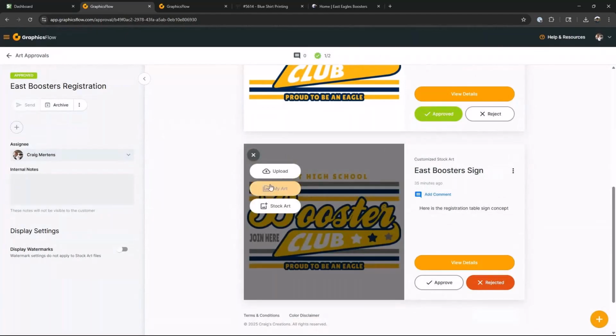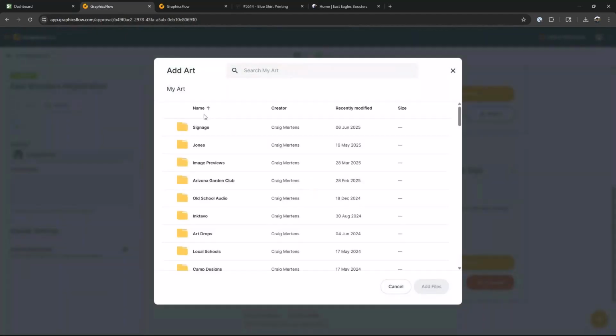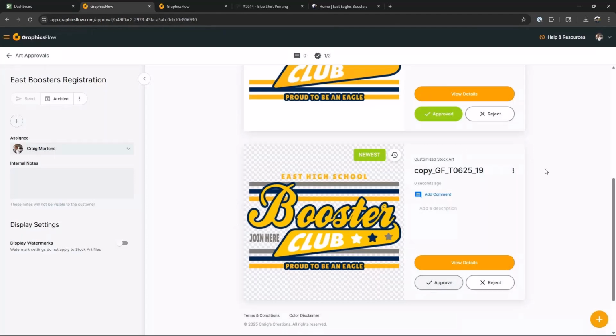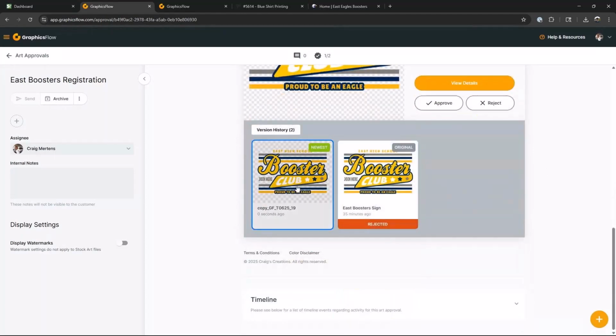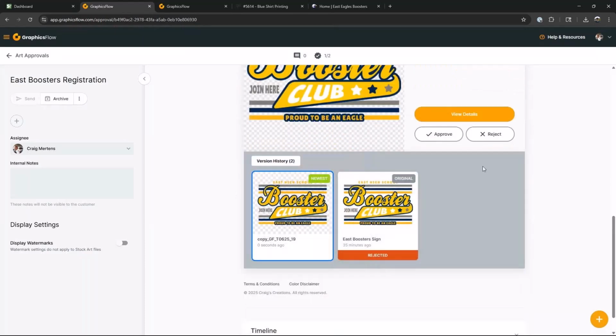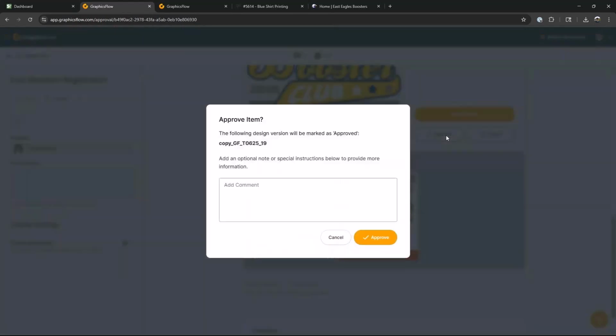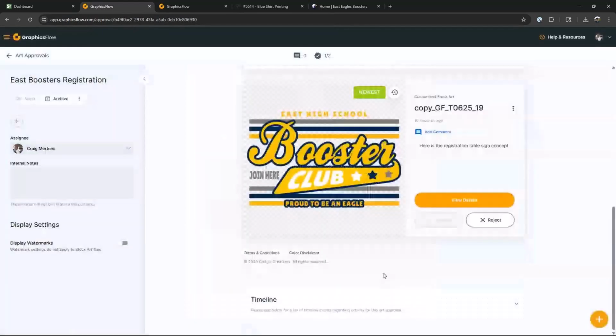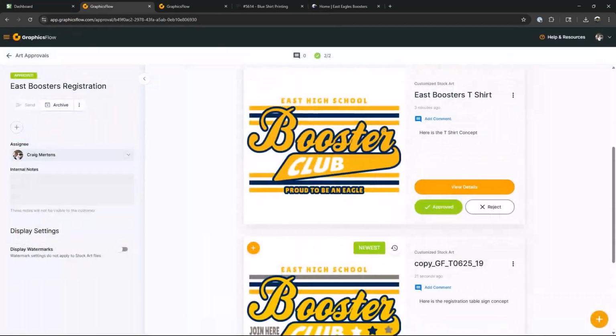So we'll add a new version, and I'm just going to go to my art, and I stuck it in here. So it's probably going to be right there. It is. Hit add. And so now we have what's called version control. So we have the rejected version and the new version. And so the customer has a choice of approving or rejecting. So if they like this one, they could go over here and say, hey, this is the one I like. And then they can just go ahead and hit approve and put any notes they want. They have to click through your disclaimer, and that's approved. So that's the way you do variations, and that's the new version control feature.